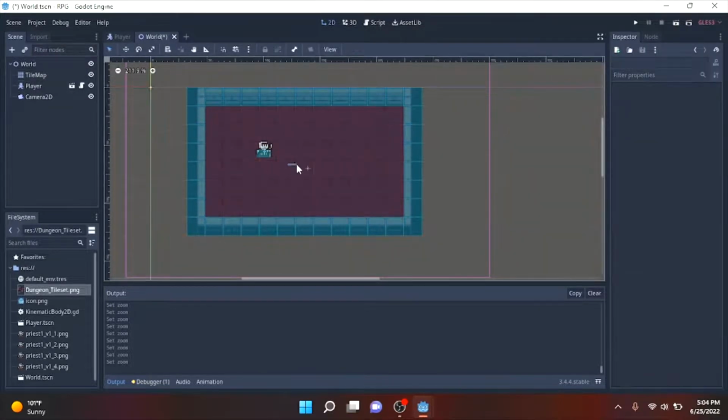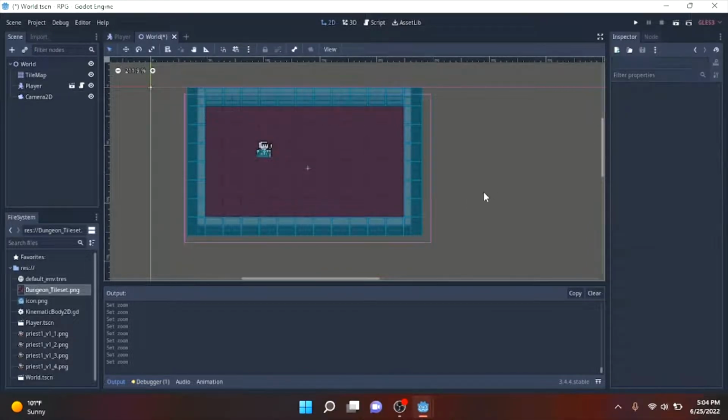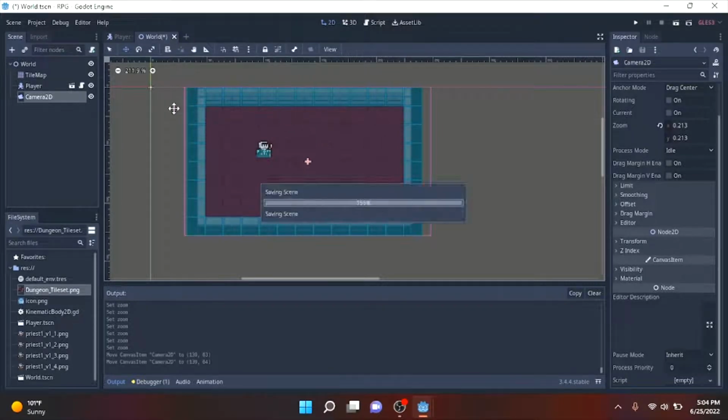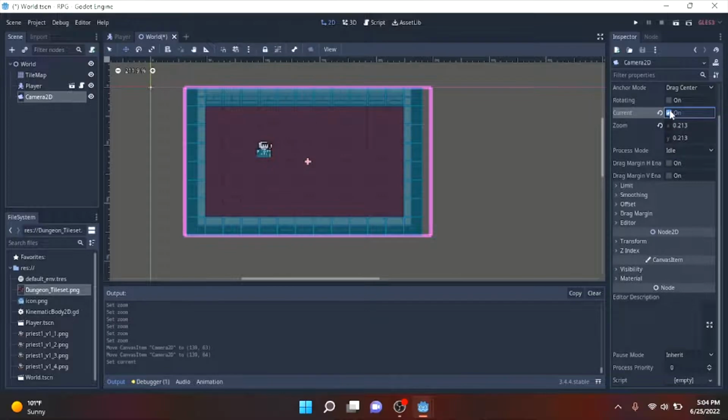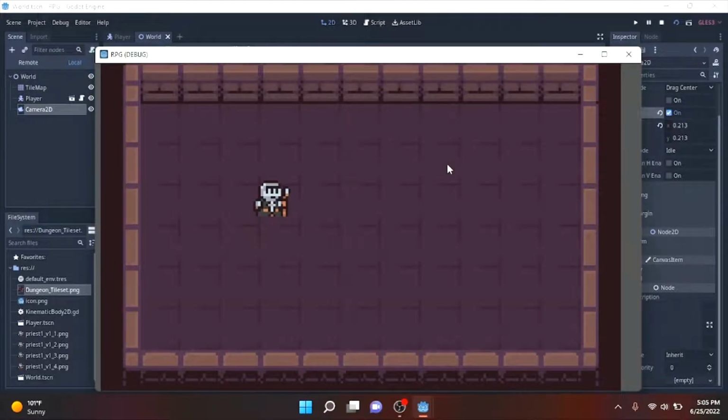And then if you want to make it smaller, let's just make it a bit smaller. Camera. Control S. Make sure you set it to current. Okay, now you can see it better.